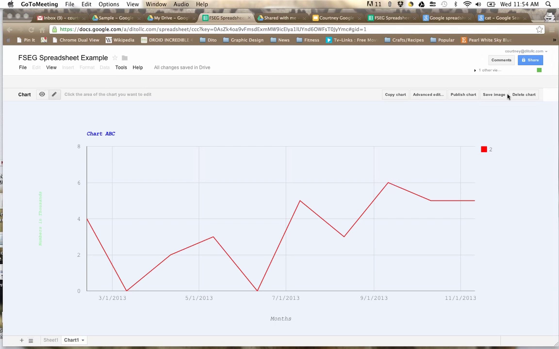So I know that some of the features may not be as advanced as they are in Excel. If you do still have Excel on your computer, you are able to save those documents in your Drive folder on your desktop. And as you edit them, they will be updated with your Google Drive.